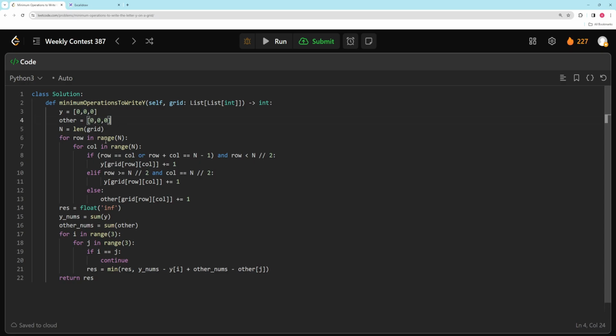Go through the entire grid, and you just check. This is if it's on a diagonal. This is if it's on the bottom of the Y. If either one of those is the case, then you update that number in the Y. Otherwise, you update the value in the other. And then you just minimize the result. So you just take the sum of all these, and to change something to something else is a pretty easy calculation.